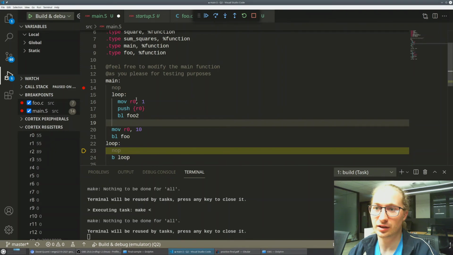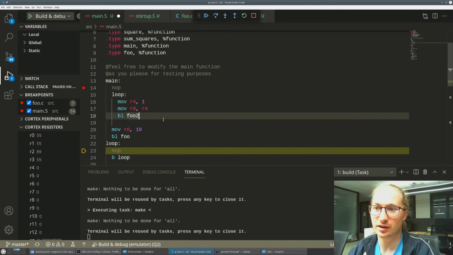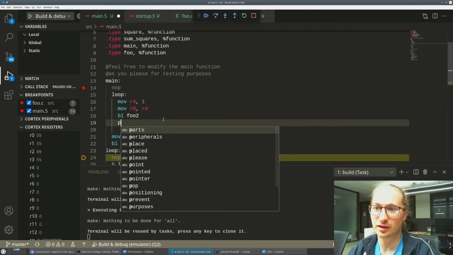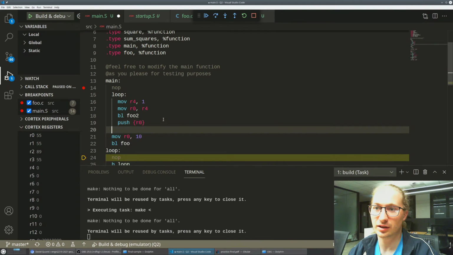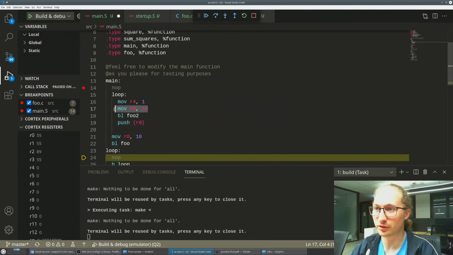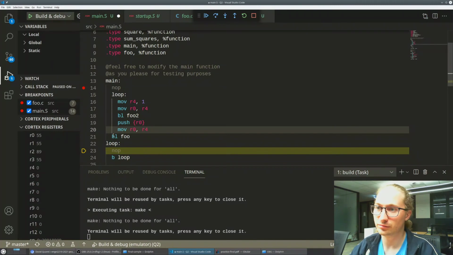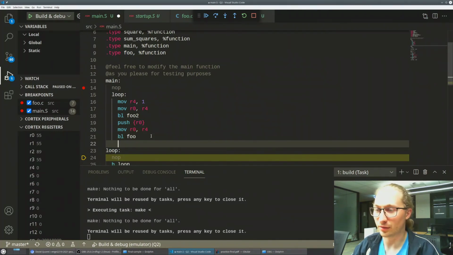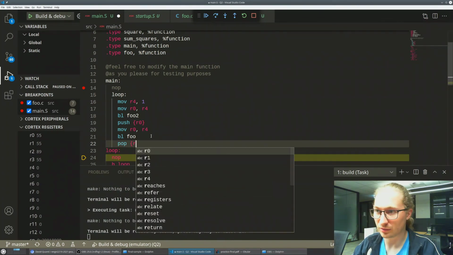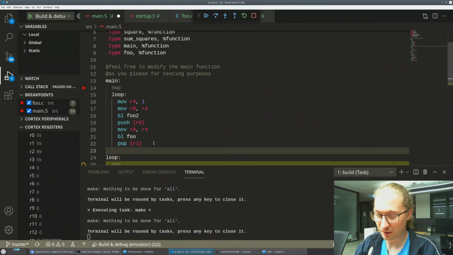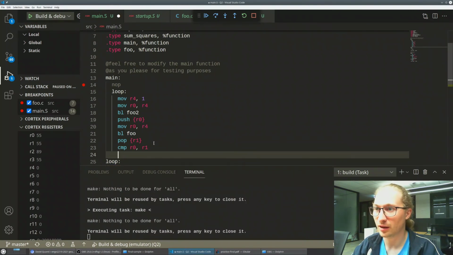So what we could do is have a counter in maybe a different register, maybe R4. I could move it into R0, call the function. So we call foo2. That gives an output in R0, which I'll push on the stack for the moment. And then I will move R4 into R0 again, and then call the other version of the foo function. And then the output of that is in R0. So I pop the result from the previous function into R1, and then I can compare if R0 and R1 are the same. And if they're not, go to bad or whatever.